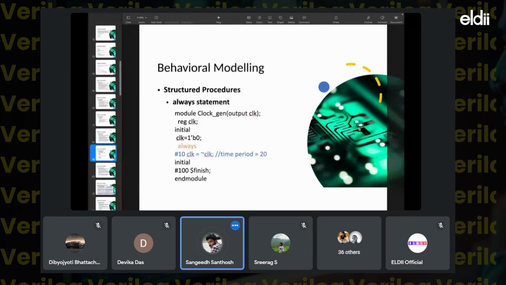Module clock gen, then I have only output clock. I have taken that output as register clock. Initially, the first initial value of clock was 1'b0. What that represents is that it is 1 bit of binary.